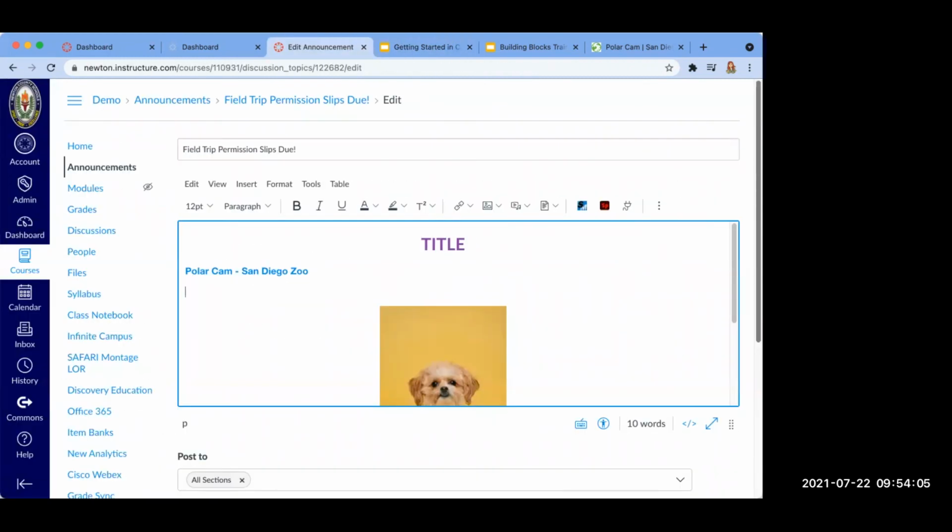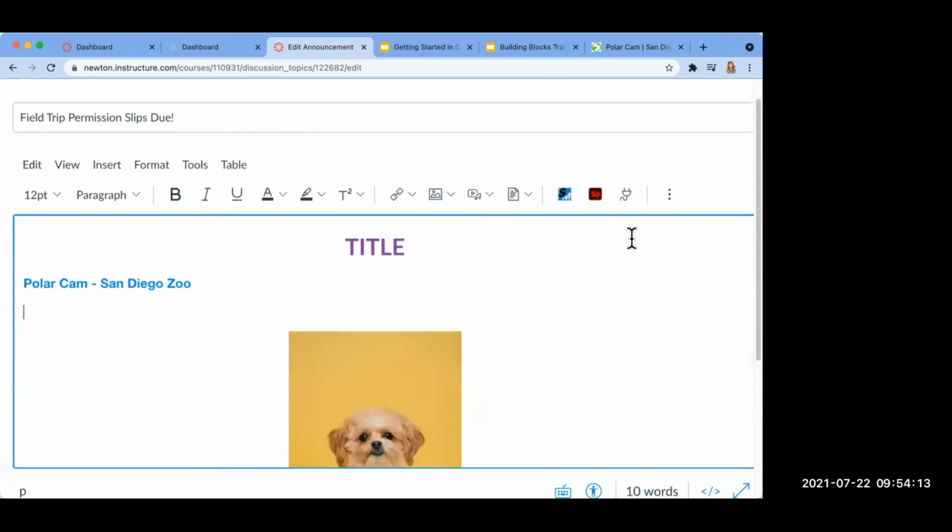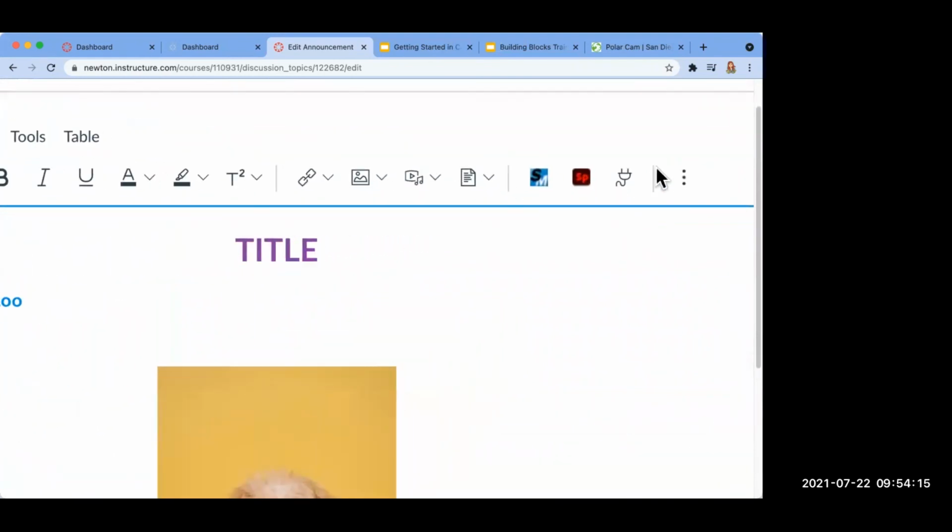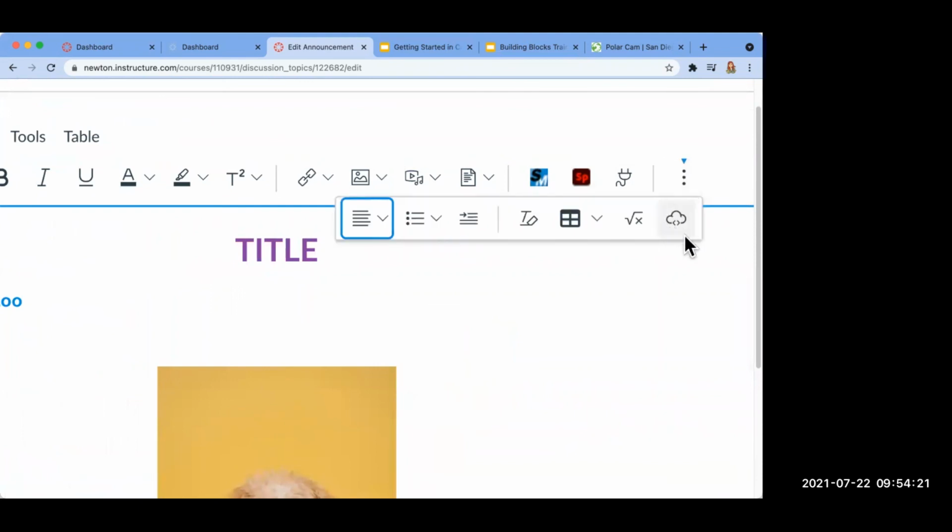I don't know about you, but the time has flown for me this morning. But here in the rich content editor, I want to show you these two options. The first is this plug icon, and the second can be found under the more options menu. I want to show you the cloud icon.